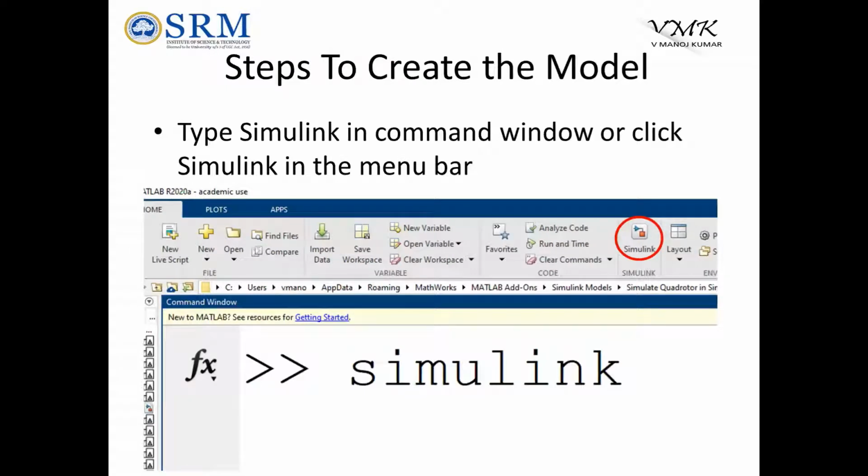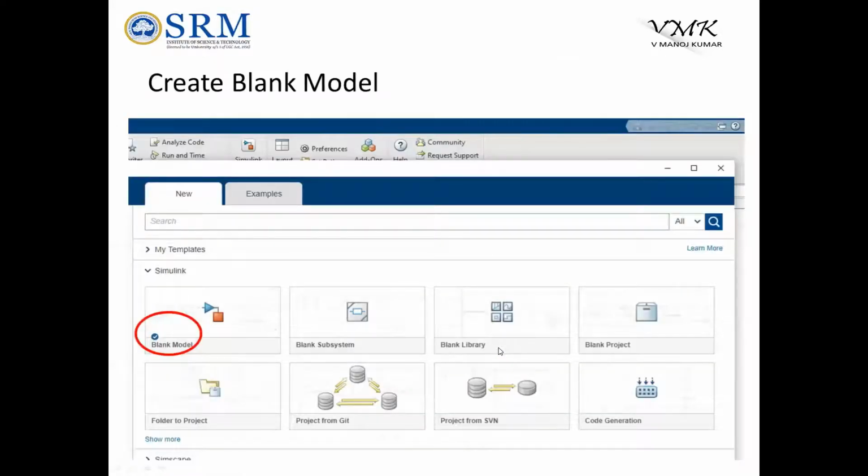To start my Simulink, I can do it in two ways. By typing simulink in my command window, I can start my Simulink, or I can find the Simulink tab in my home window. Either I click the Simulink tab to open my Simulink panel, or I go for typing the simulink command. Then I give a blank model, creating my blank model.